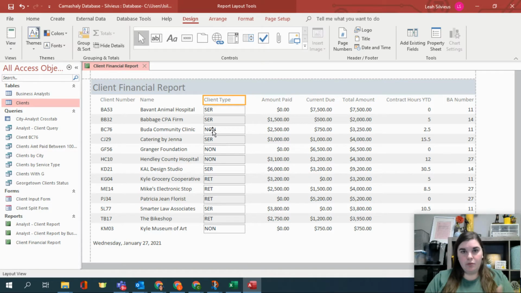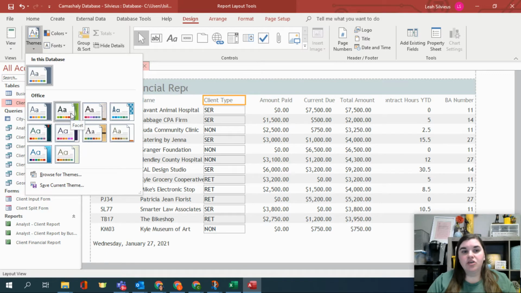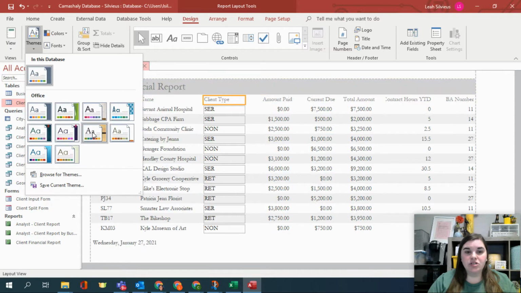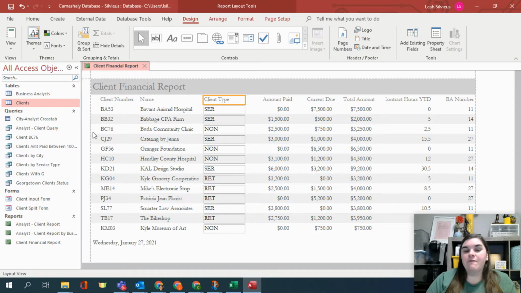When you're in a report, you have report layout tabs up at the top. You've got the design tab, arrange, format, and page setup. On the design tab, you have themes that you're able to change. So we can go here and quickly select themes inside of here. We could even bring in our own theme if we had one we wanted to choose. So I'm going to pick this organic theme, make it look very professional.